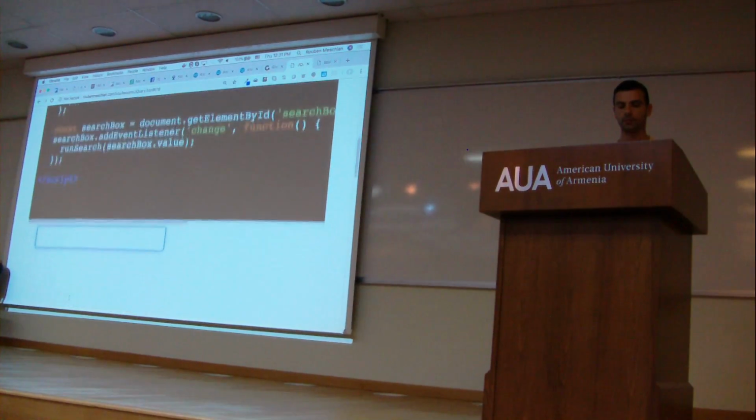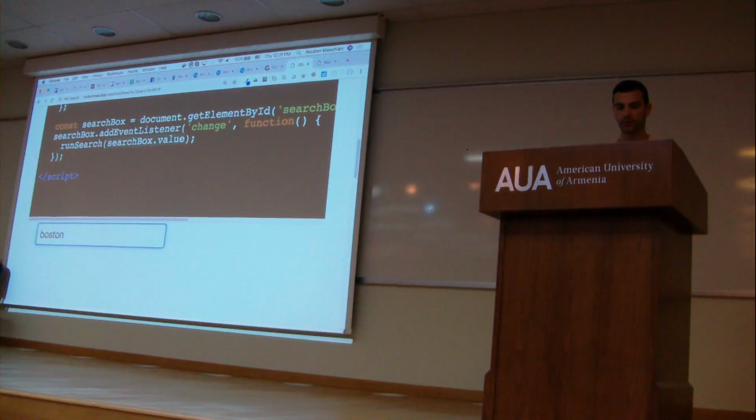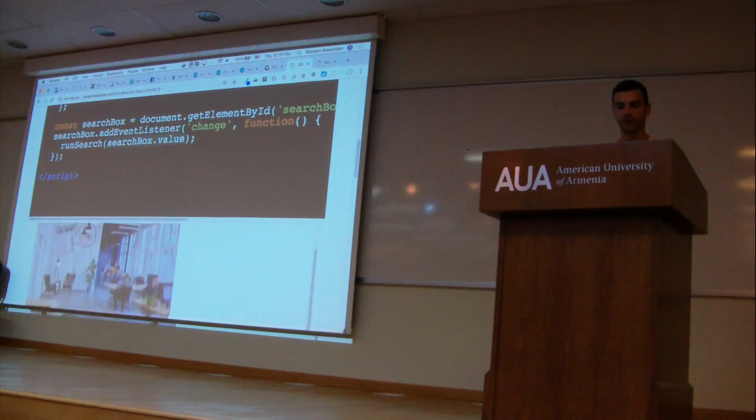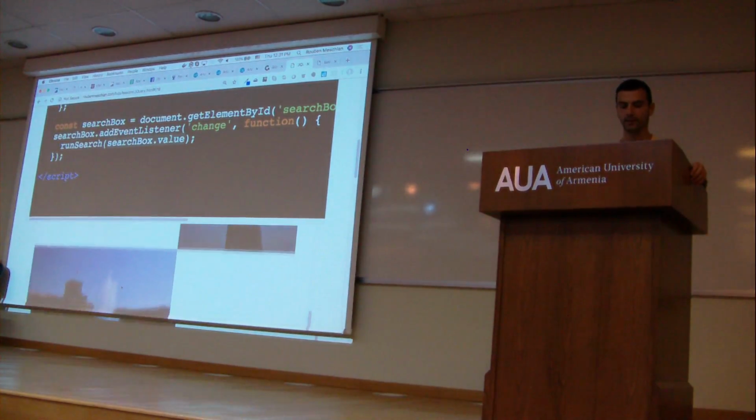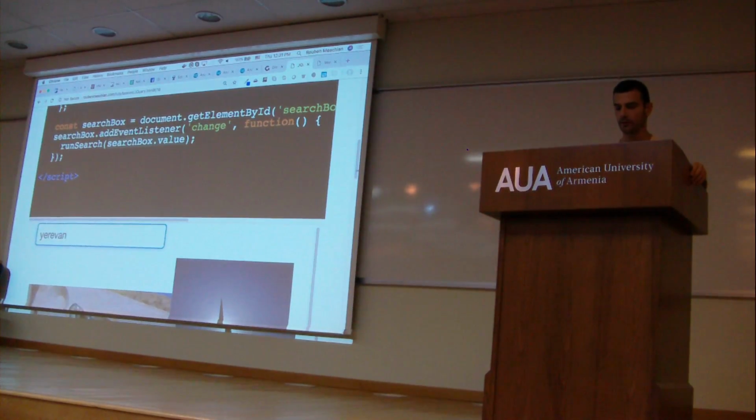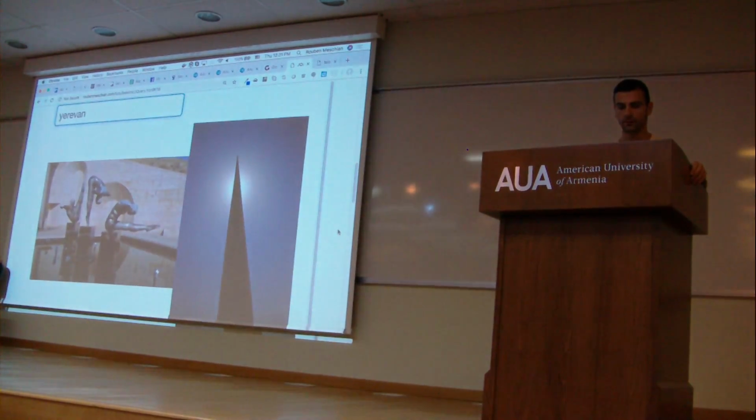Now if I type Boston and hit enter, boom, I get Boston. If I change that to Yerevan, hit enter, boom, I get Yerevan. And let me zoom down a bit so you guys can see the full app. There we go, Yerevan. Now let me search for something.